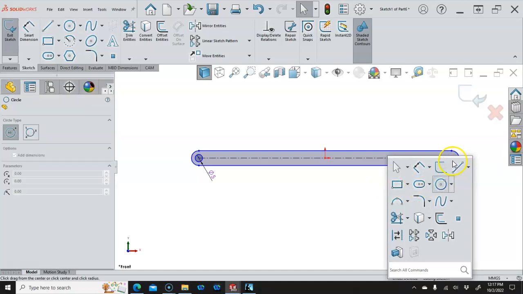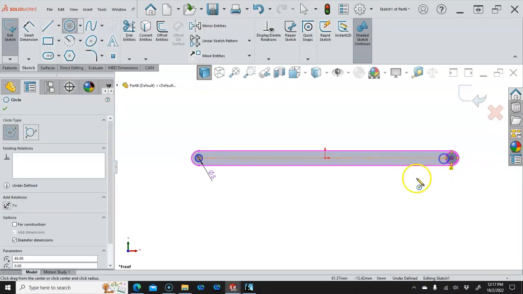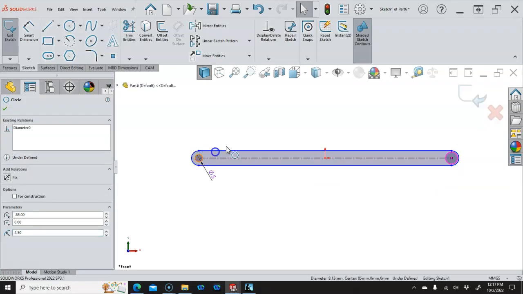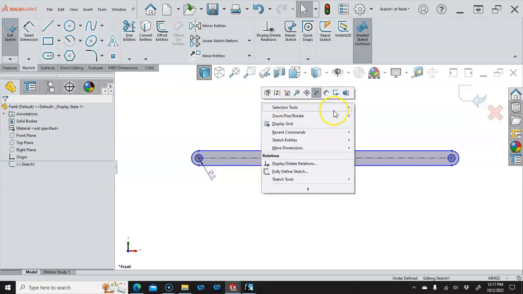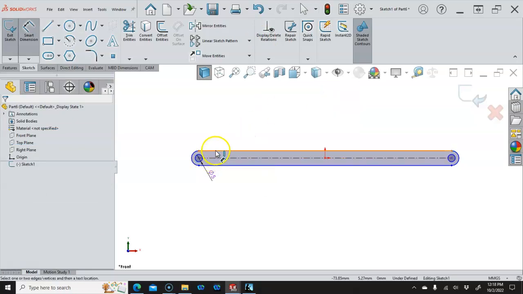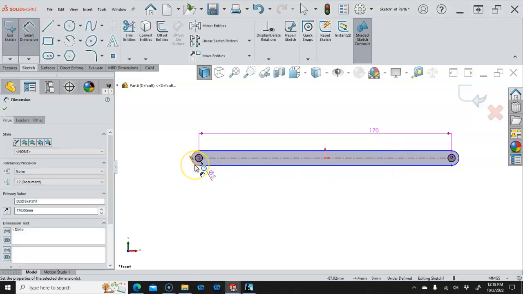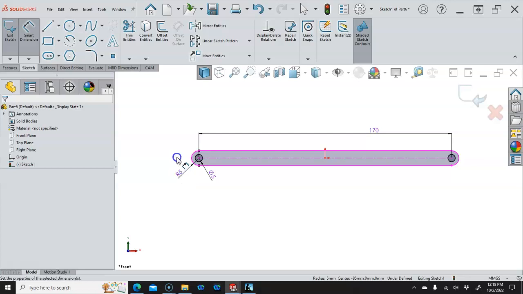Go S key. We'll place it. I want to make those equal. Okay, so 170, we can go to either of the lines, the two circles, the two arcs, pretty much pick. And the 170 is correct. So we'll accept that. We'll go with the radius of 5. And that's correct. That gives me a fully defined sketch.